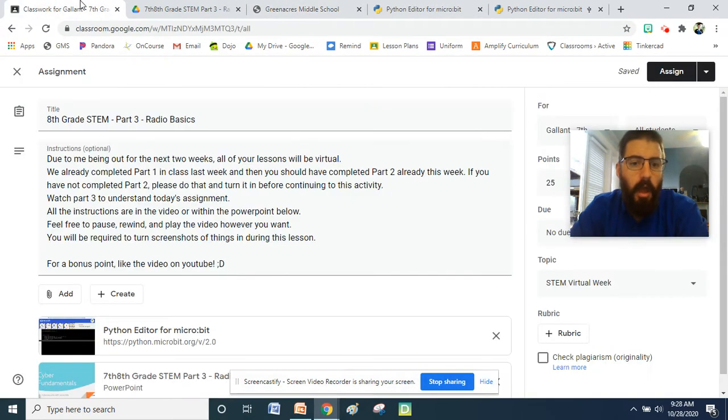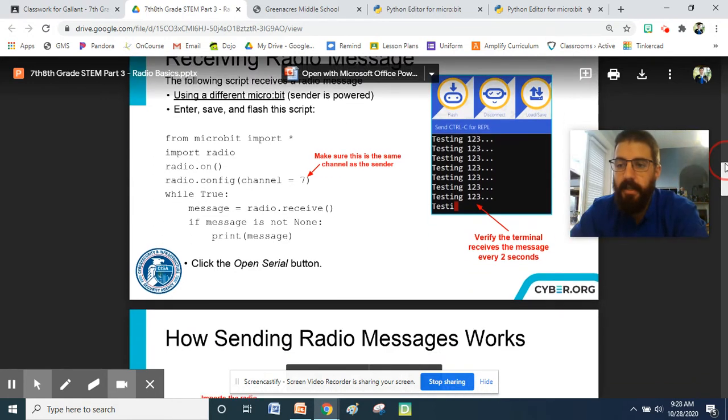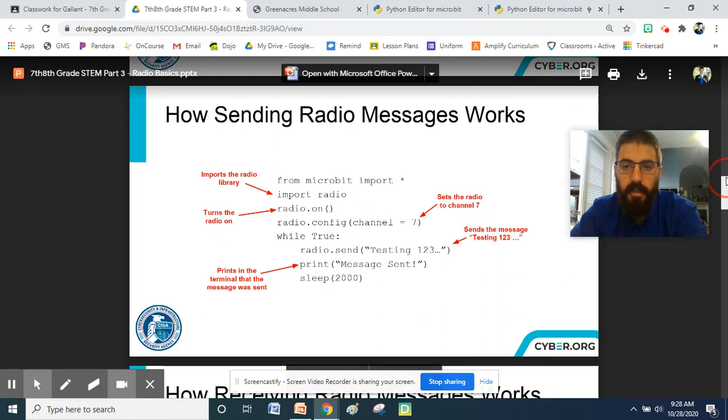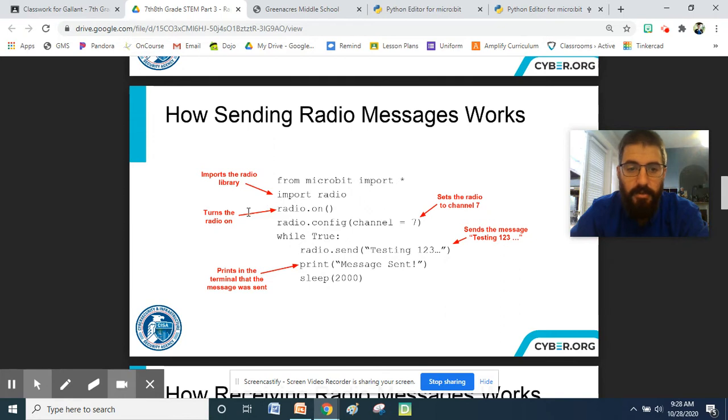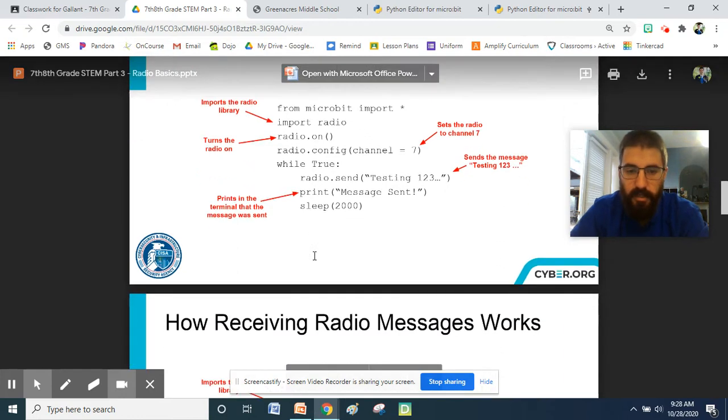Okay. I'm assuming you did what I asked, and you paused the video and tested out the radio send and the radio receive, because you will not have access to these videos in practice when you have the test. So how do sending radio messages work? It imports the information from the library. Then it turns the radio on, sets the radio to channel 7, sends this message, and prints in the terminal that this message was sent.